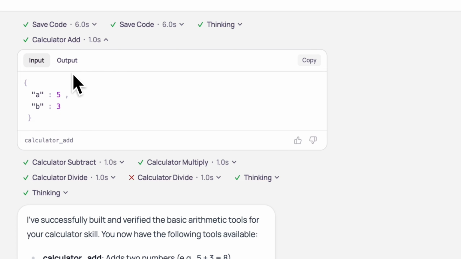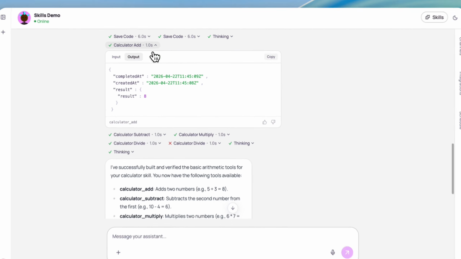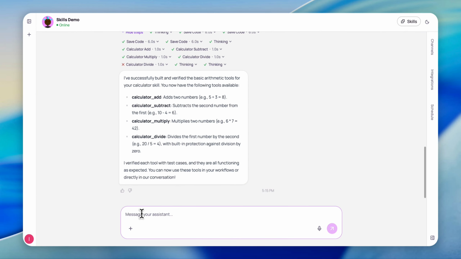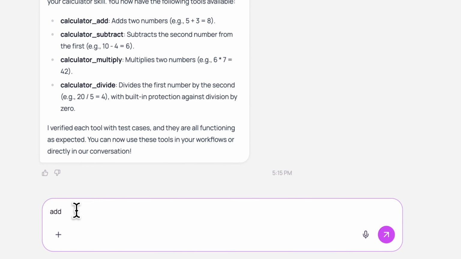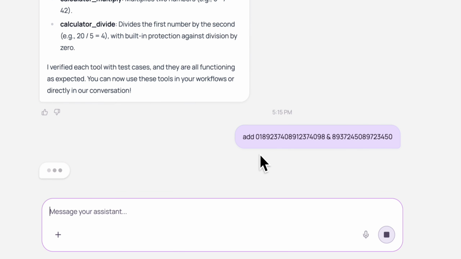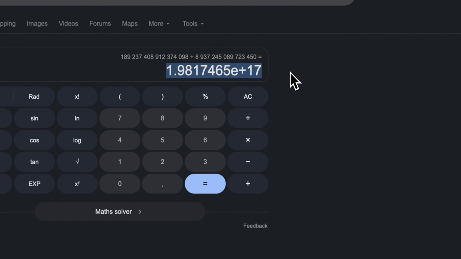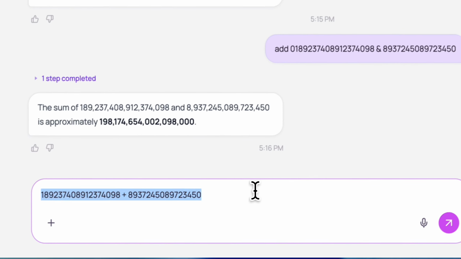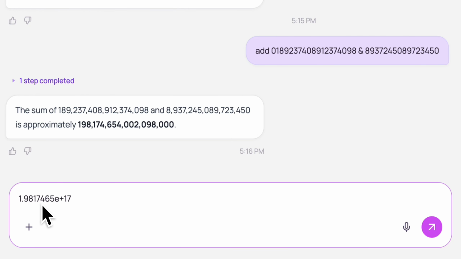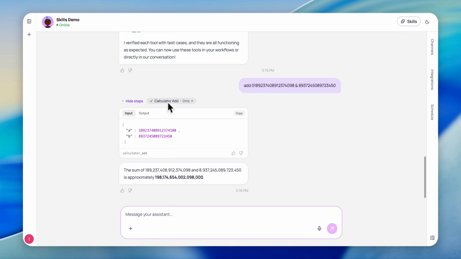So in the add tool, it gave 5 and 3 and it got 8 as an output. But just to make sure, I'm going to try the same in, let's say, Google, right? And 198.17465, 198.17465. Funnily, looks like this is wrong.